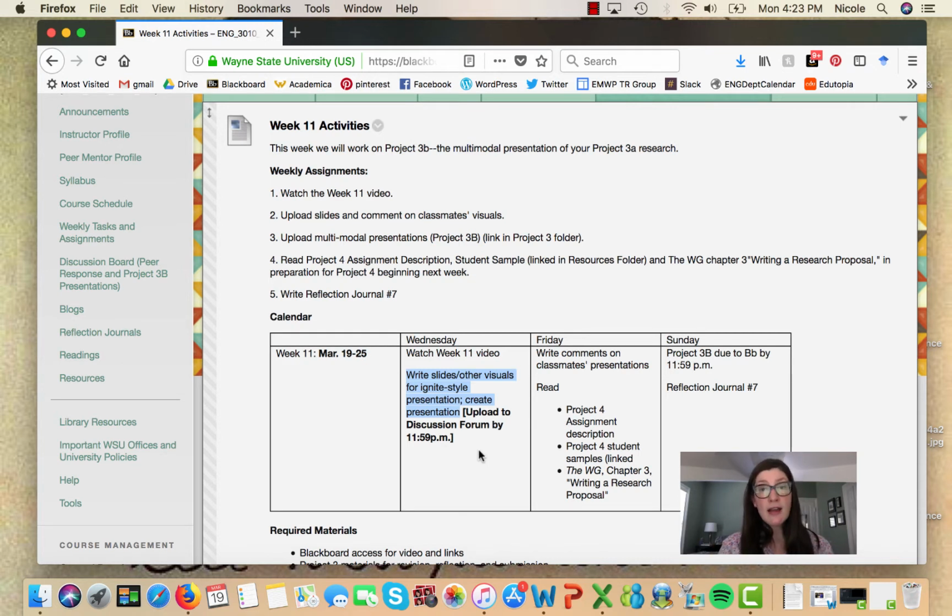Now, this week, guys, when you're doing peer review, you're not really looking that much at content because you've already looked at each other's literature reviews. You've seen a lot of the content in each other's papers. What I'd like you to be looking at when you do peer review this week is visuals. What's the color scheme like?